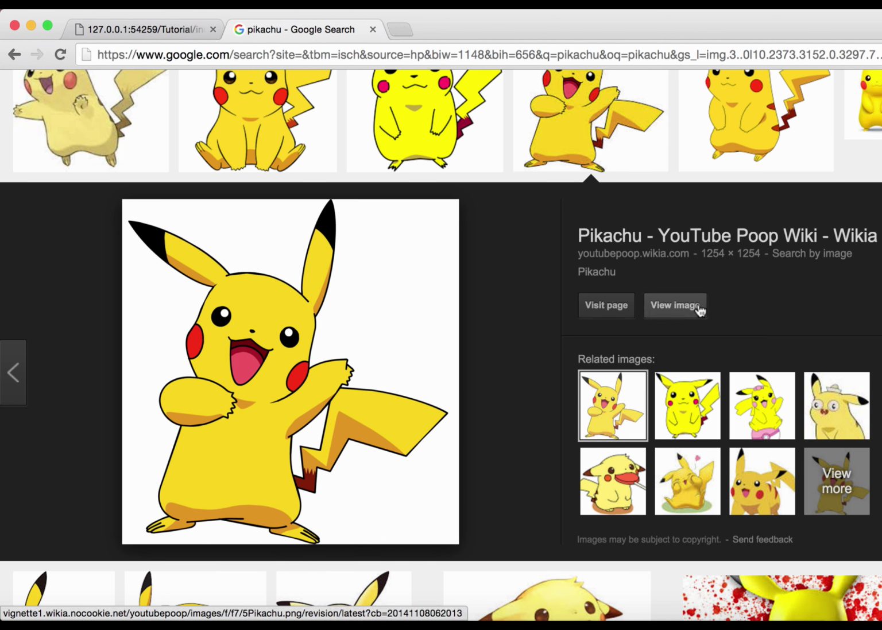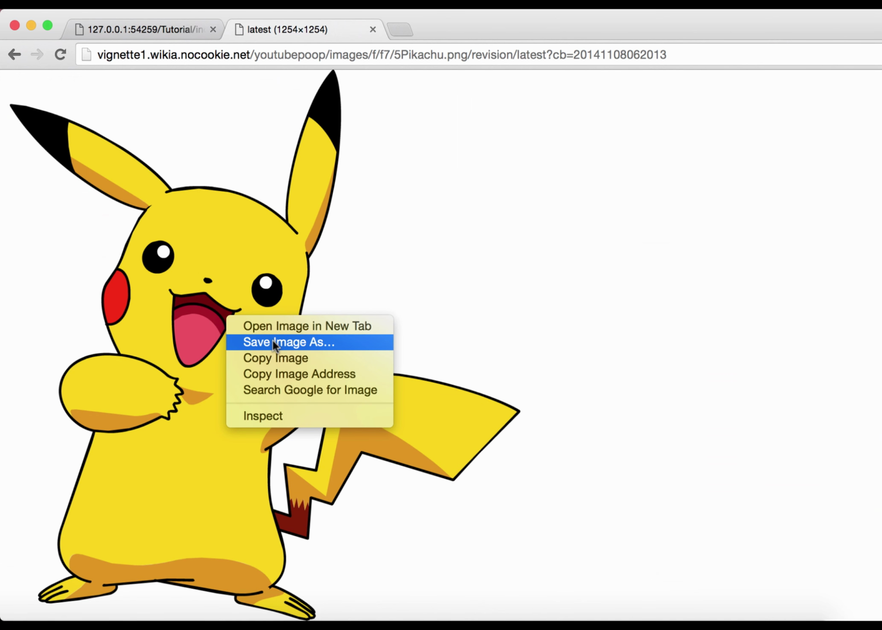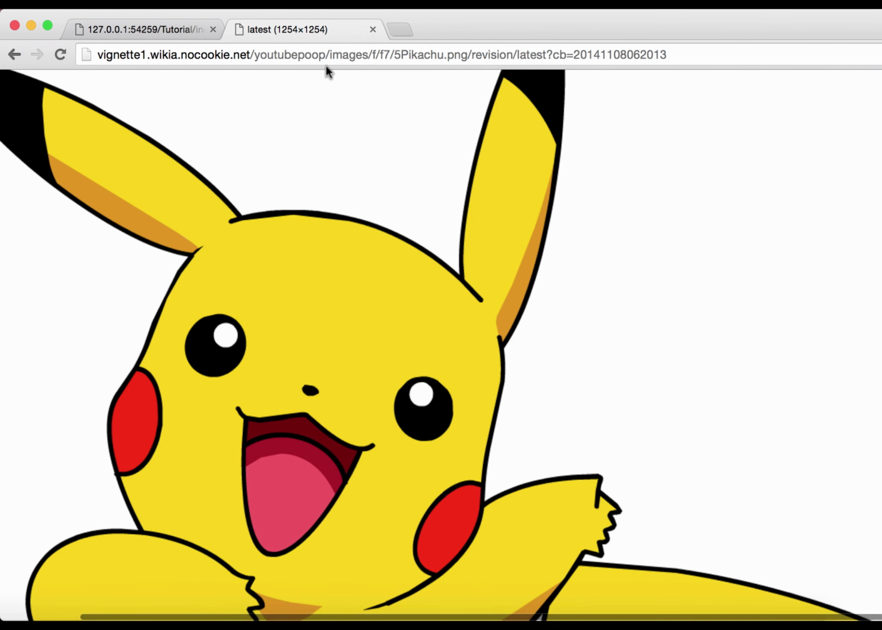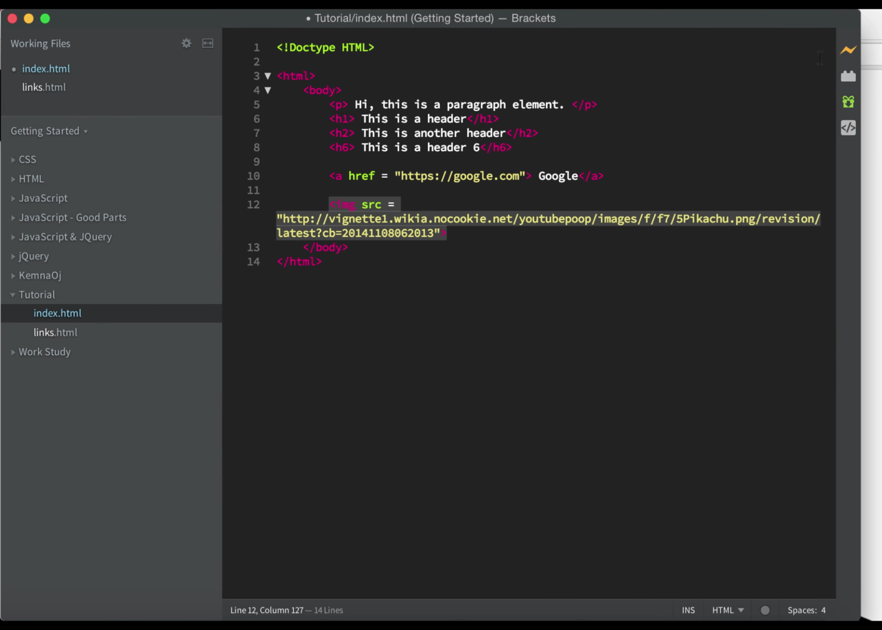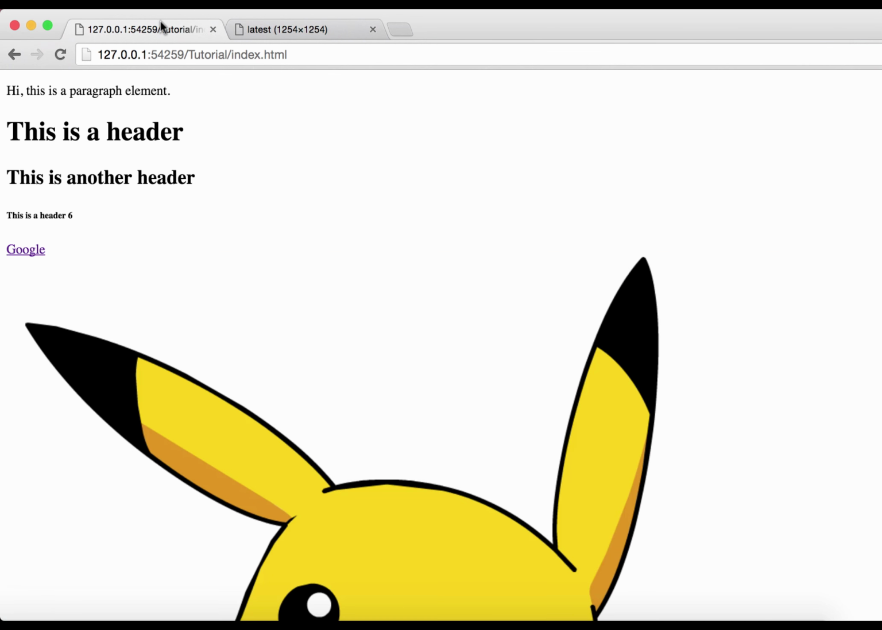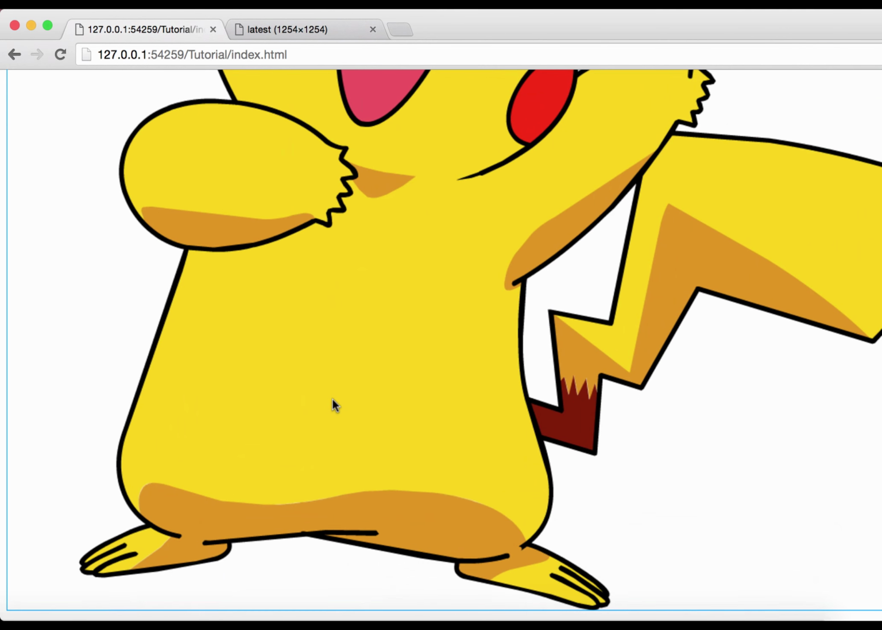Since it's not there, I'm going to click view image and click this and copy the link. Now when we run the web page, we can see that Pikachu popped up.